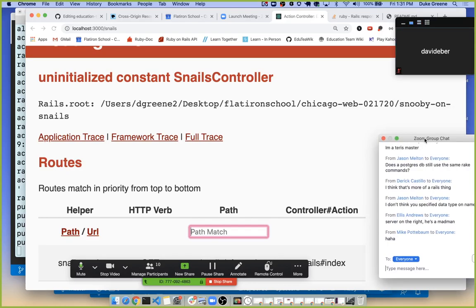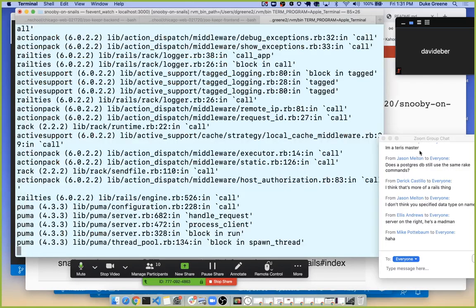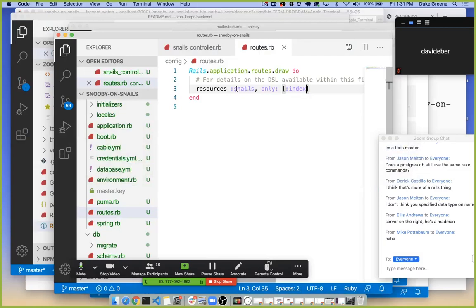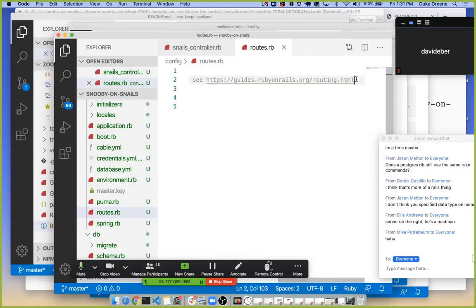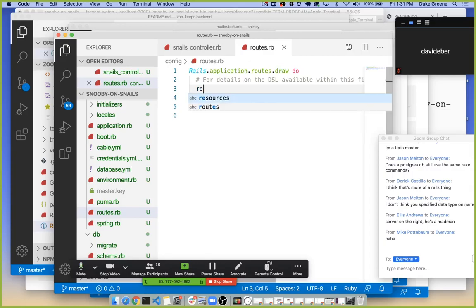So here's the problem. I've got this API nesting, right? When I created the resource, I called it API v1 snails, right? But then I created a model called snail, and I was thinking about the model I made, and then I said, like, resources snails. I think I might have to do something like this. I think we might have to nest this inside of an API. Something like this.